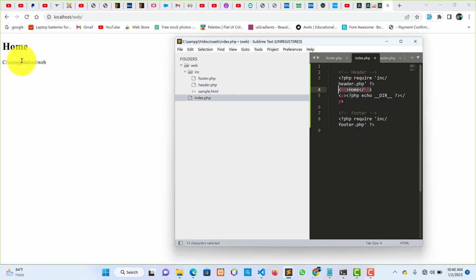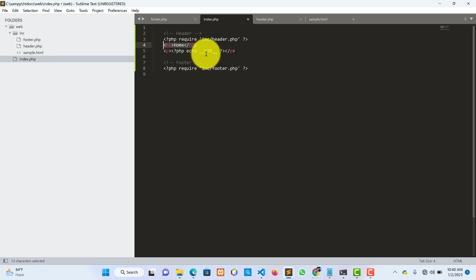Now, where is this echo dir coming from? Now guys, can you see my index? This is my index. Now I'm telling the dir to help me fetch where this index file is located. So it's telling me that this index file is located in my C drive, XAMPP, htdocs, my web folder. It is when you enter this web directory that you see my index file and also my inc directory. Yes, can you see that now? This is checking to see what this dir means. So dir means tell me the directory that I'm currently at.